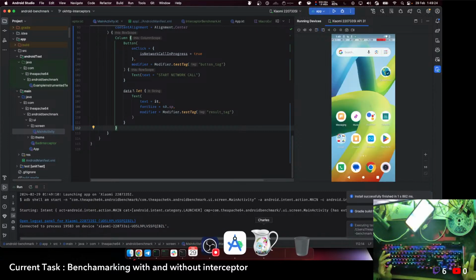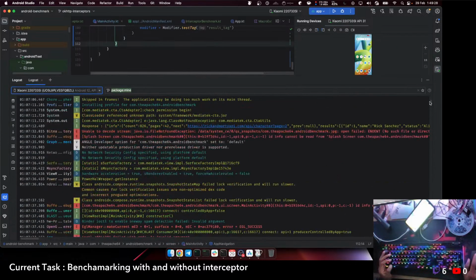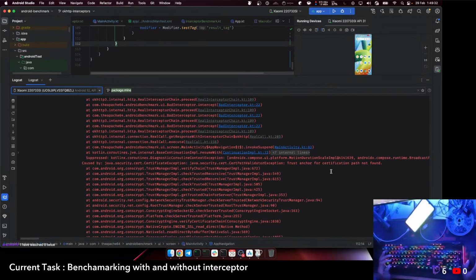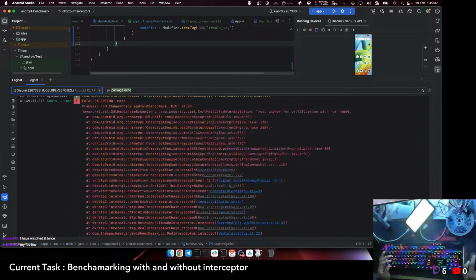Start network call. It crashed again. Why is that? Why did you crash? Certificate issue. Trusted anchor certificate not found. Do we need to? Is it not possible?